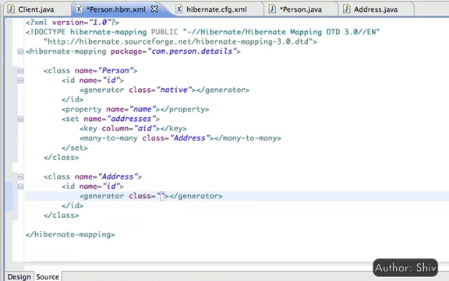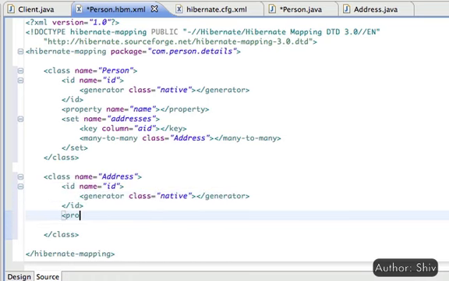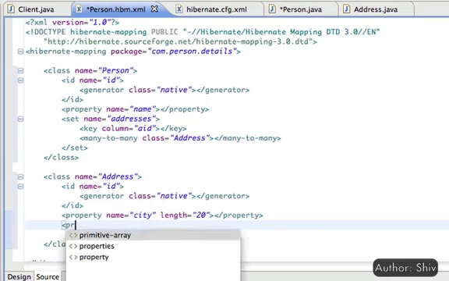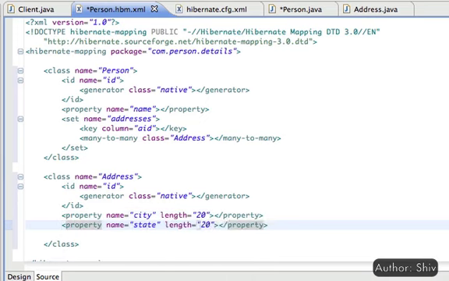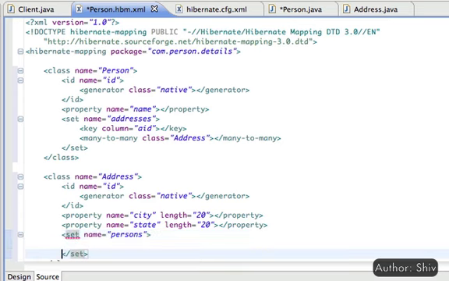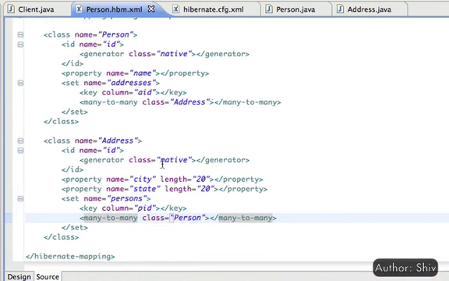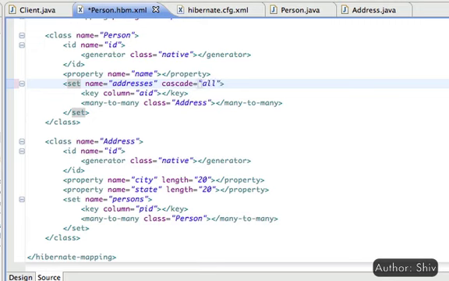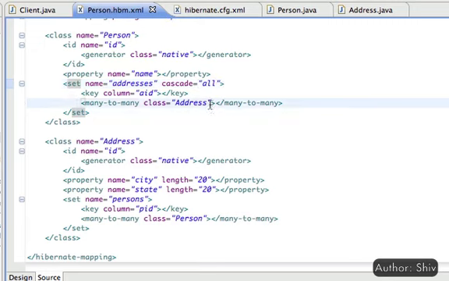Similarly, map the Address class using the class element, set the ID generation strategy as native. Map the properties city and state with the length set to 20. And also map the associated collection of persons with the set element with key, set the name of the foreign key column, and many-to-many mapping with the name of class Person, and make Person responsible to set the relationship with the associated entity. All done at the mapping side.